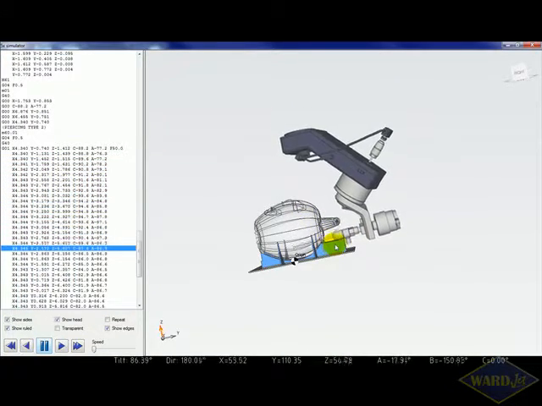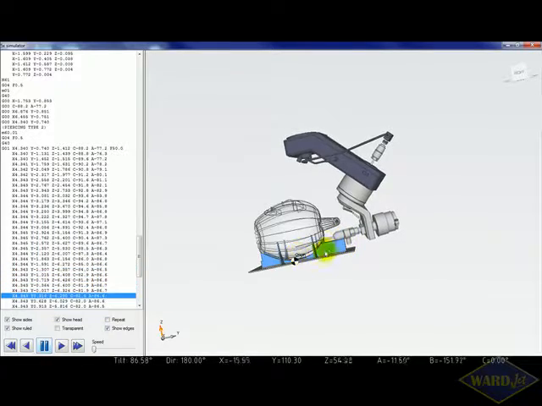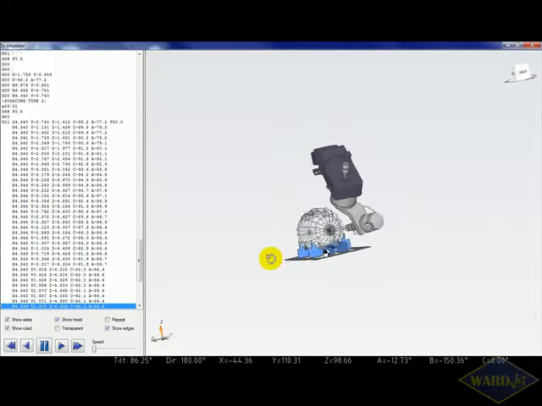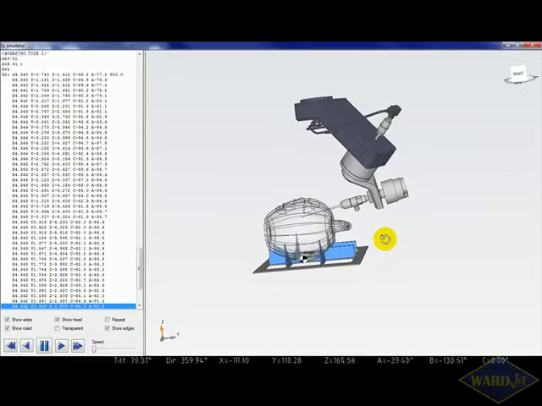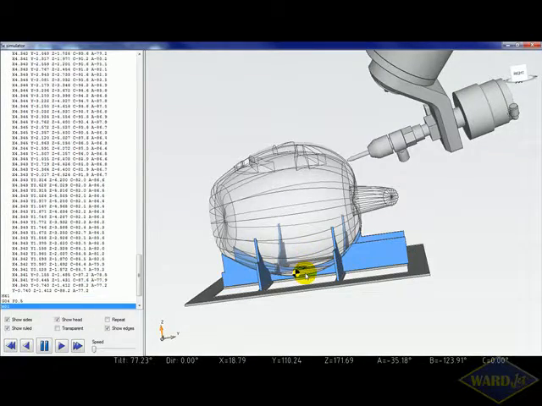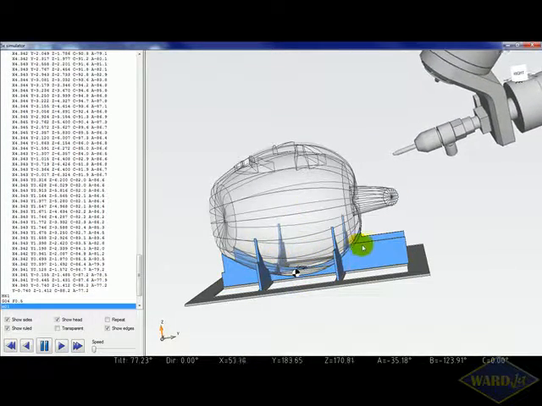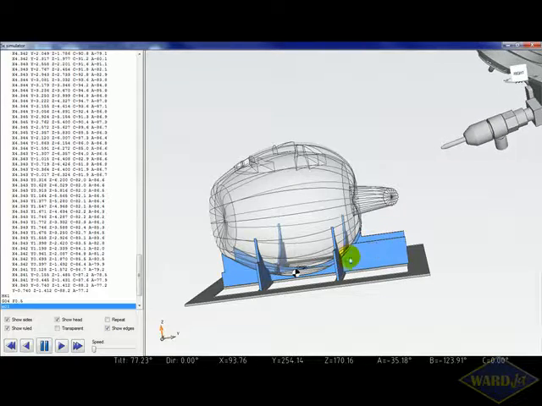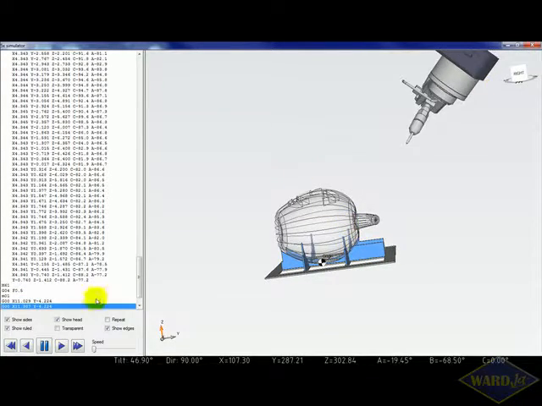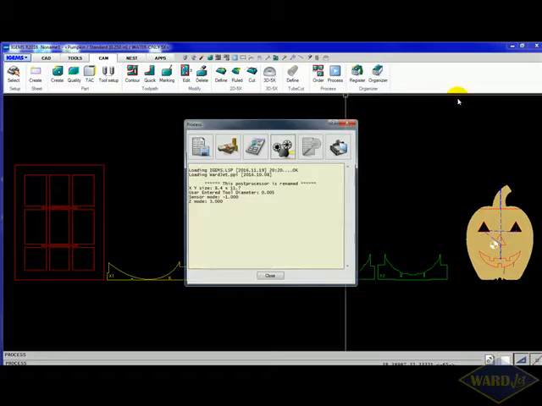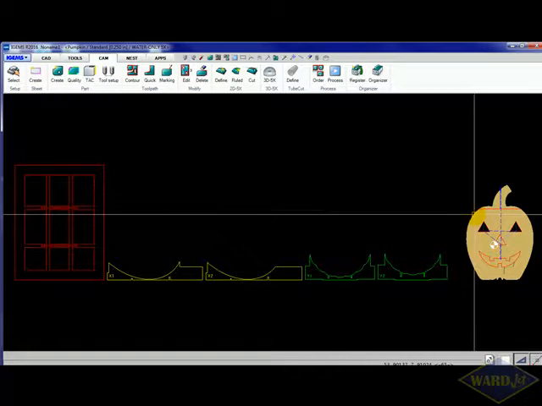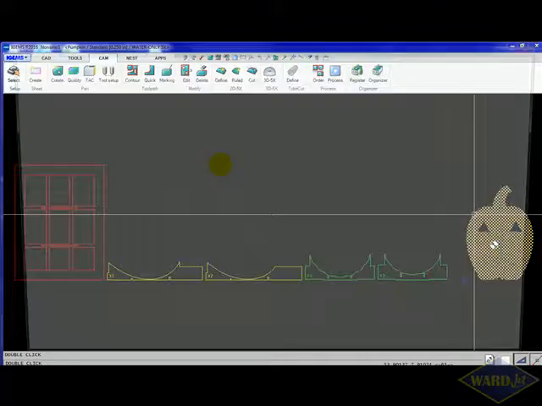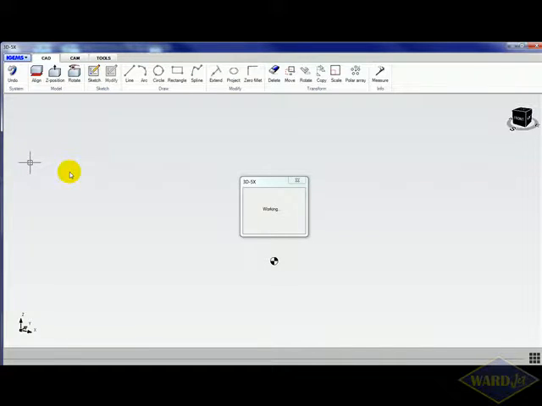So in this area here, where it looks like we're going to hit our fixture, we can go back into the CAM 5X and make some changes. One thing we can do is we can lift the part off of the table, which should give us a little bit more room to drop this portion of the fixture down further. So we'll just exit out of here for right now and double click on the pumpkin to get back into the CAM 5X.